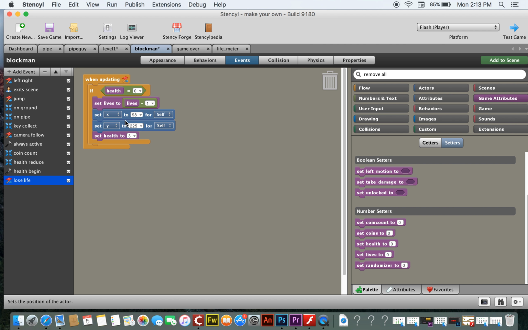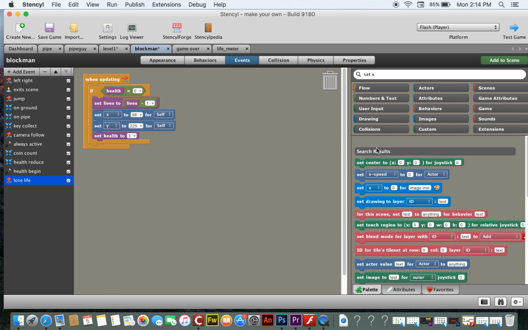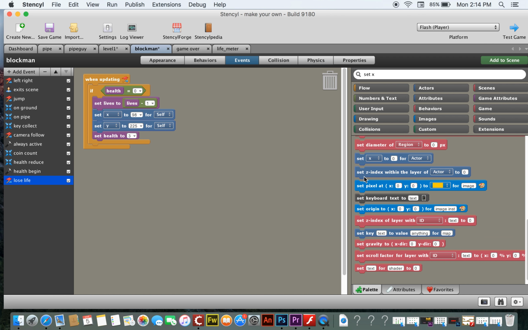You're going to want to add set X and set Y to whatever position you want to reload. We're not physically saying reload anymore, because if you reload, your lives will also reload. You won't ever decrease lives. So don't do this one. Use your set X and set Y for self. And there we go. So we're looking for this one.